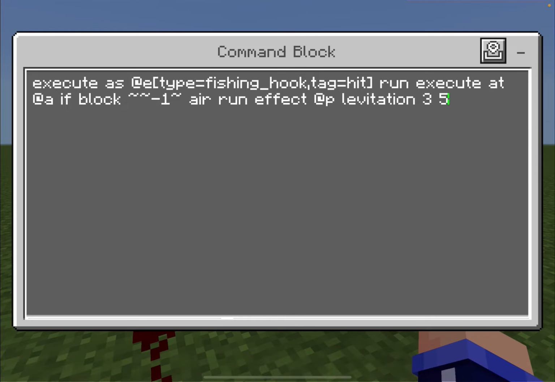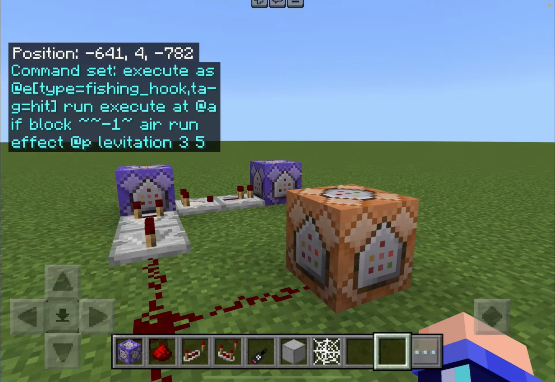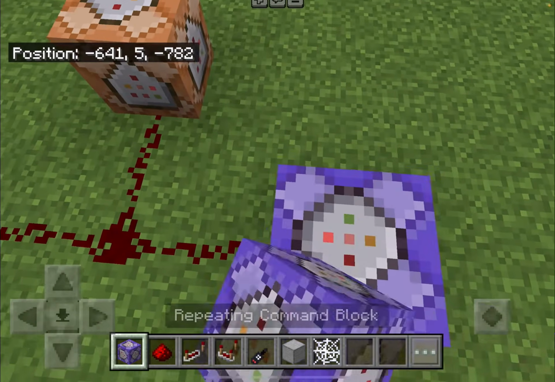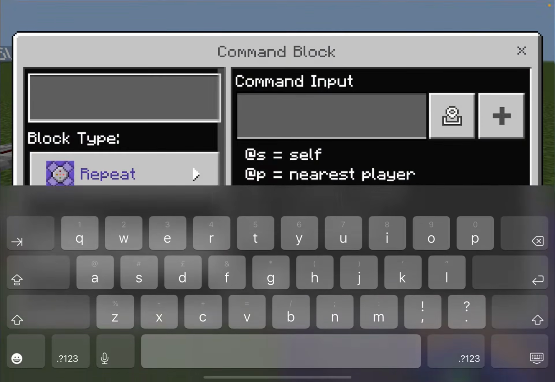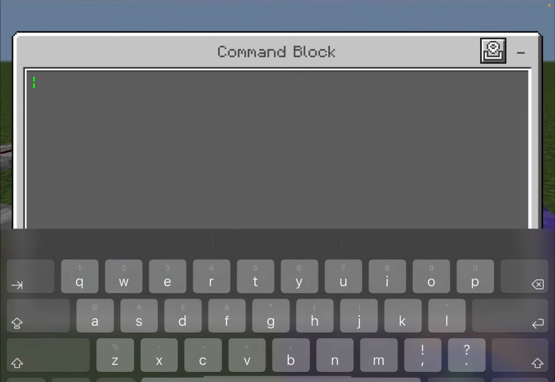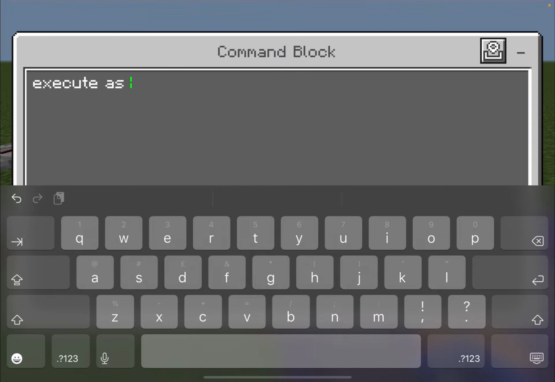Okay, very good. Take a moment, you can pause. Okay, so, yep. Then out of this redstone dust, repeating command block, this block is just going to be normal levitation, for when you crouch. Yeah, I spelled that right. This needs redstone. So, execute as at E, type equals fishing hook, comma, tag equals hit. Close the square bracket.